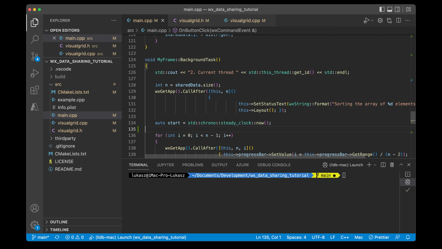Now, why is there no locking when getting the size of the array? Well, in our case, only the background thread updates the array, and since this call is executed also in the background thread, there is no way the array is modified by some other thread at that point, hence no need for a lock.